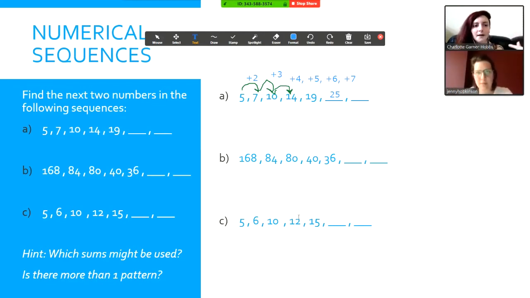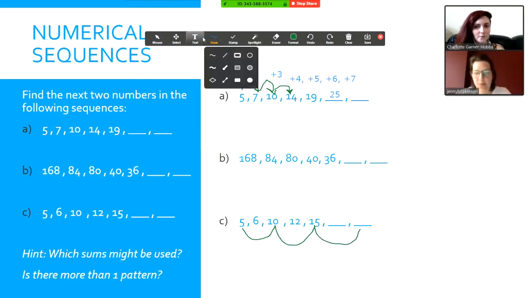So what I might do at that point is look at every other number. So, Jenny, if I have a look at every other number going 5, 10, 15, can you tell me anything about them? It's the 5 times table, isn't it? Yeah, so if I skip the first blank and go straight to the second one, what's that going to be? 20. Okay. All right, so that's worked out really well.